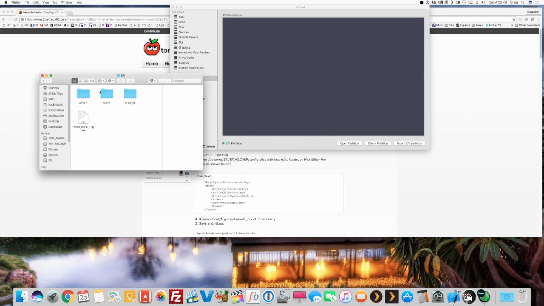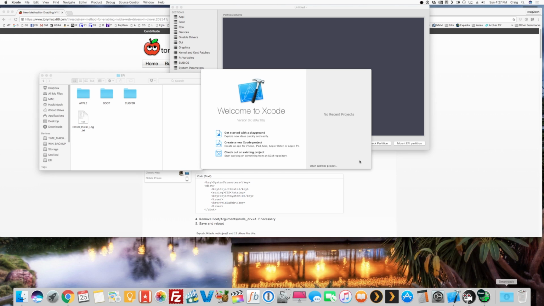So now that your EFI partition is mounted, you can begin editing your config.plist. Do not eject this. This has to be open. If you weren't to mount your EFI partition and you went in here and just started changing things and hit save, it would save a blank config.plist, and then it would completely screw up your system. I know from experience. So now that this is mounted, we're going to go ahead and get into Xcode.